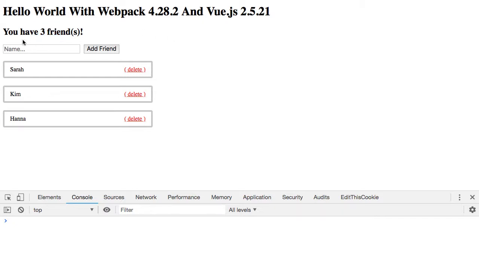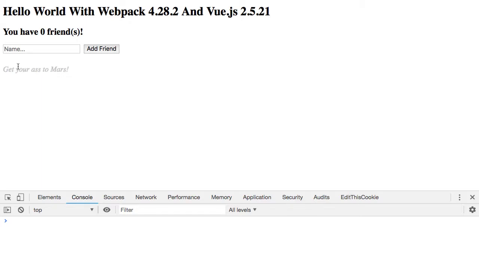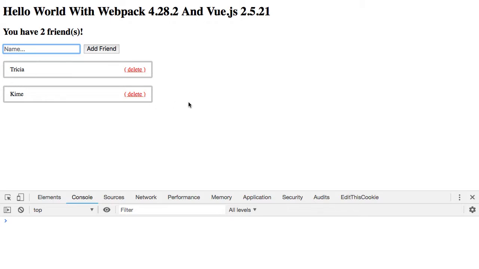I also have two embedded components, so this form here is an embedded component, and each of these individual friends is an embedded component. And then I have some logic around whether or not I show a particular UI. So let's take a quick look and see how this works under the hood.